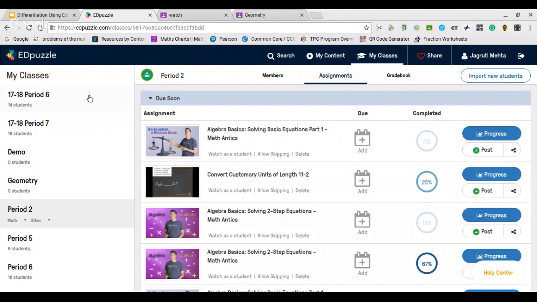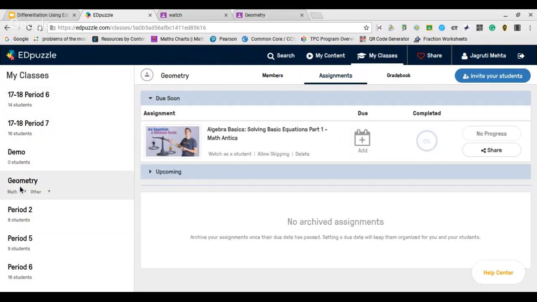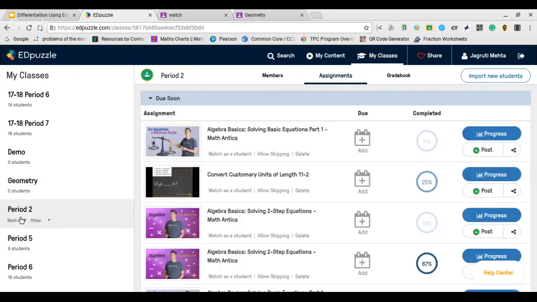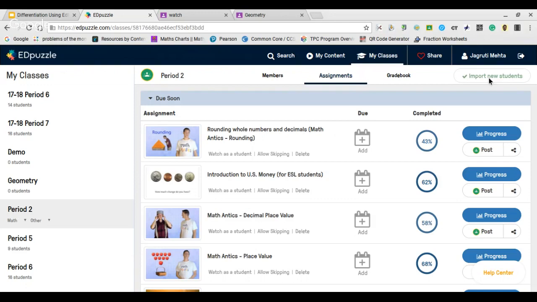Now, if you have new students coming into the classroom, you can import new students. Right here, it says import new students. So we have new students coming in all the time. Whenever I have a new student, the new student first goes to Google Classroom and I add them to my Google Classroom first. And then I just click on import new students, and the new students will be imported and they can also watch the videos and do the assignments.